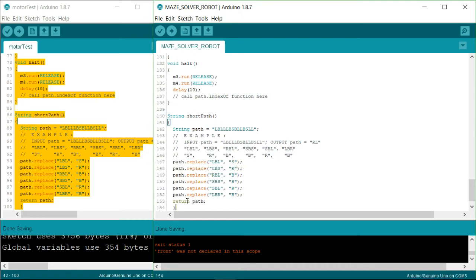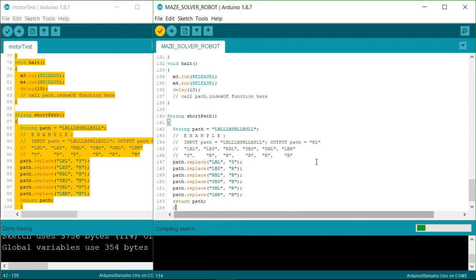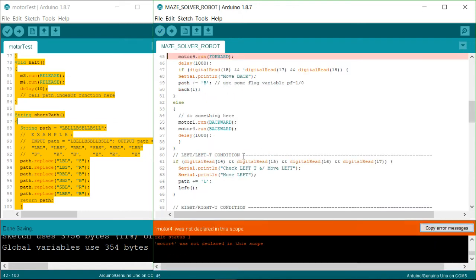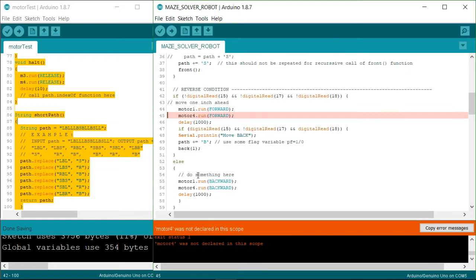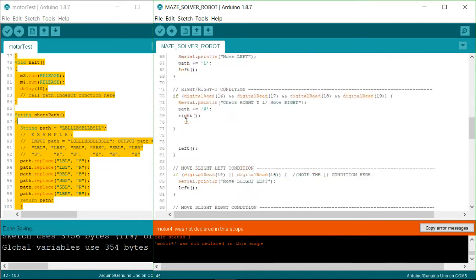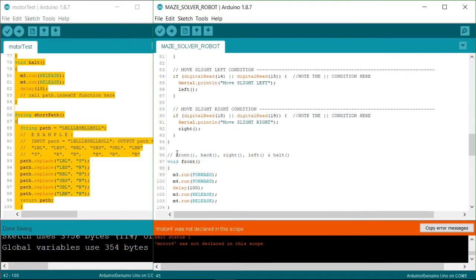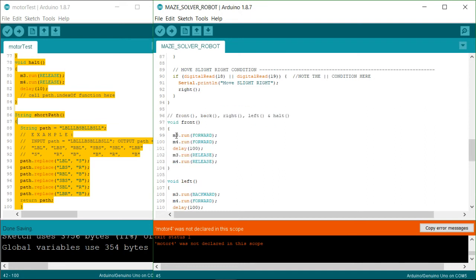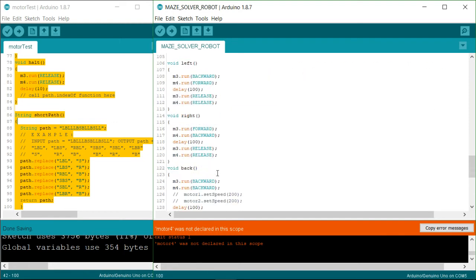Control S for save and Control R for compile. Let's verify whether it's getting compiled or not. I guess there will be an error. Yes. So I think for motor 4, I might have used something else. So I'll update all these things, like M3 replaced with motor 1 and M4 replaced with motor 4. And we'll also be getting another error.